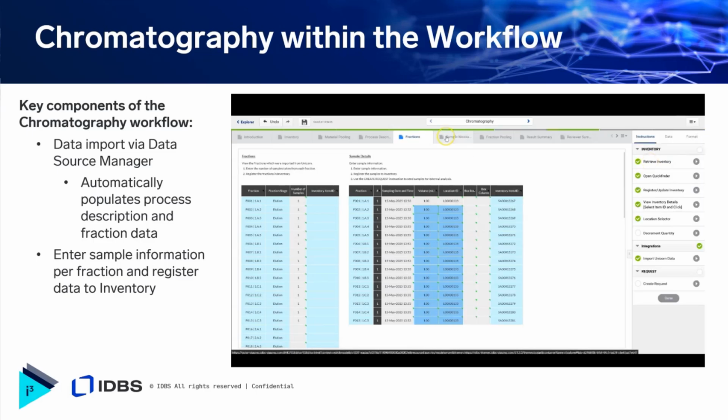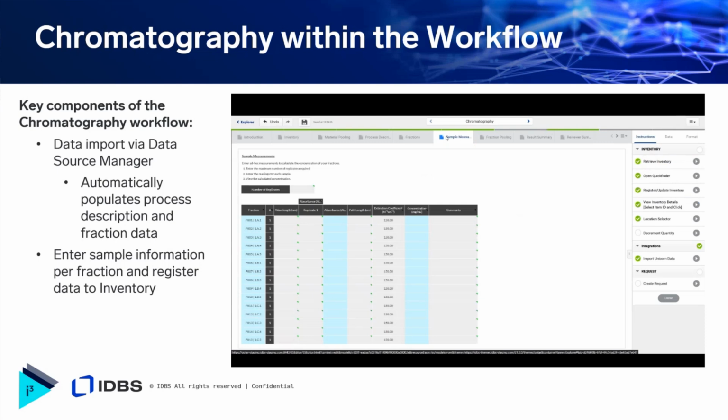And once we close out of that, we'll move to the sample measurements tab. For time's sake, I'm not going to show actually entering this data, but within the spreadsheet, you can move through it as intended, and you can enter some ad hoc sample measurements if desired. And that's about it for the spreadsheet side of things.